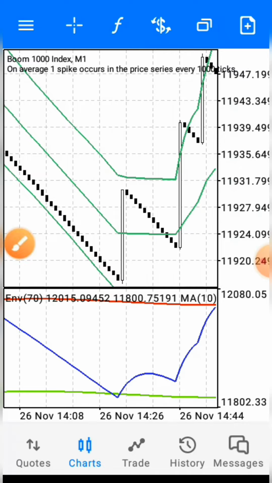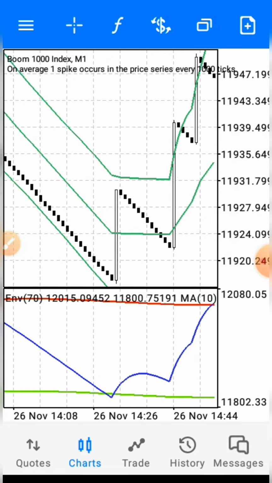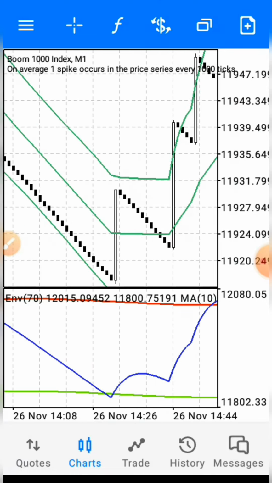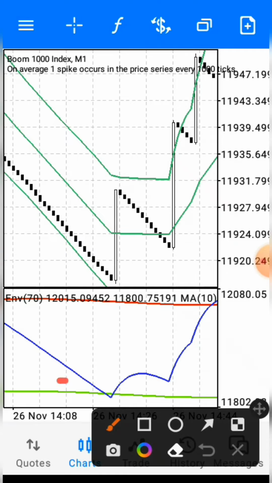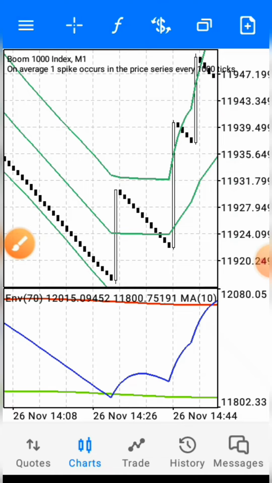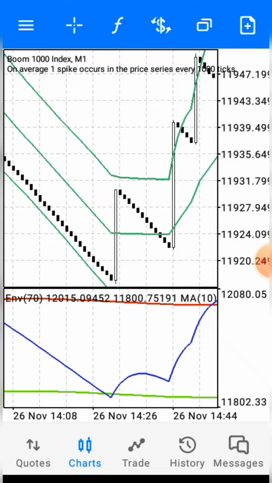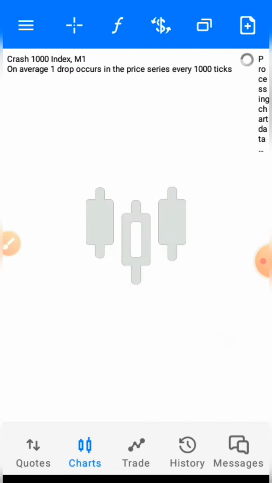So you see, this is the best approach I've discovered for this strategy, because I've seen most of the time some traders will say buy from this zone, but when you buy from this zone, it doesn't spike immediately. It will still continue going down. So I decided to introduce this one right here so that we know when to actually buy and where to actually sell. Okay, so let me show you some example on crash also.